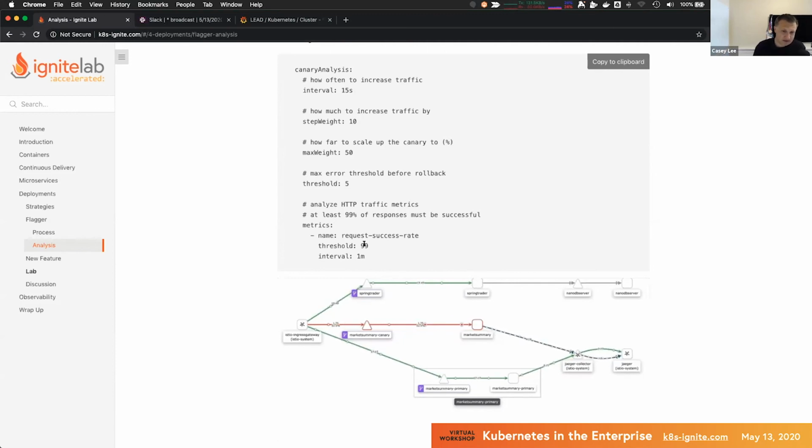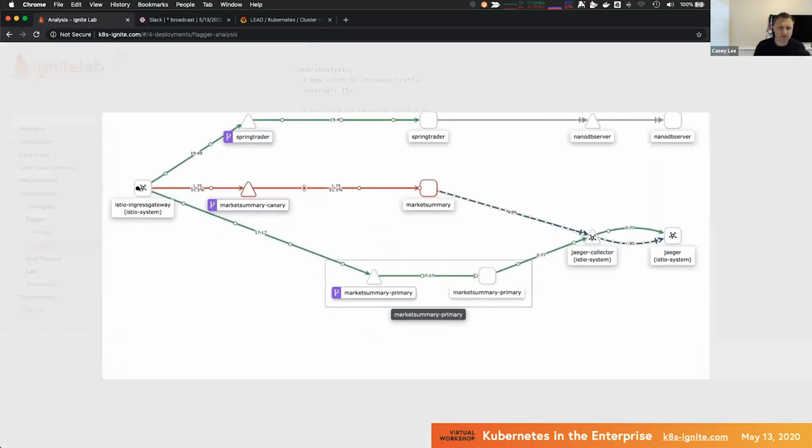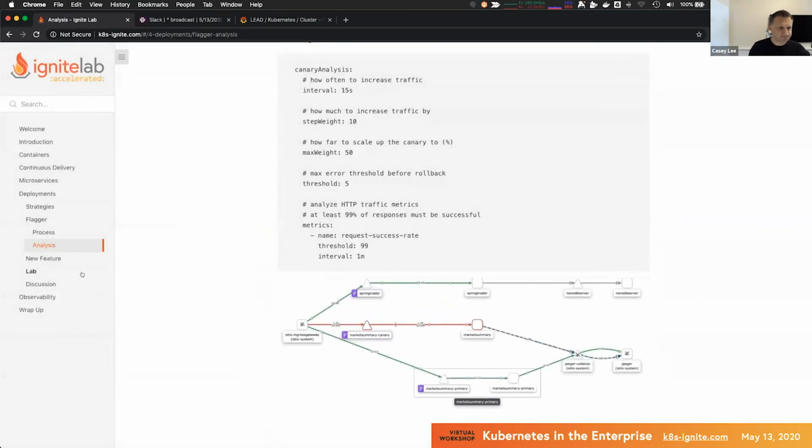So if we take a look at this picture, Istio is routing traffic to both our primary and our canary instance. And if Flagger detects an error like it's doing here, then Flagger would initiate a rollback for us. We wouldn't have to do that. It would manage it for us. Any questions on Flagger before I kick off what we'll be doing for the lab?